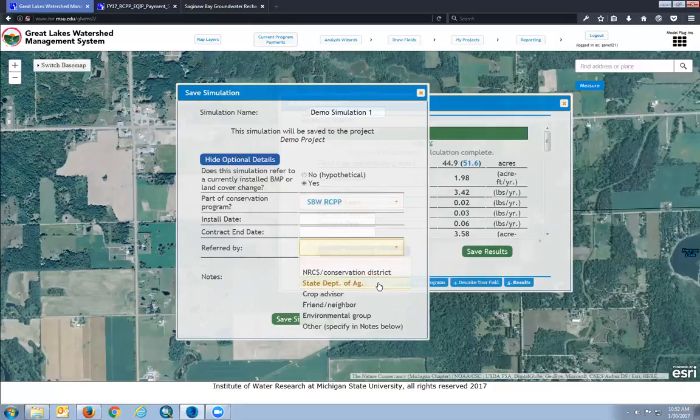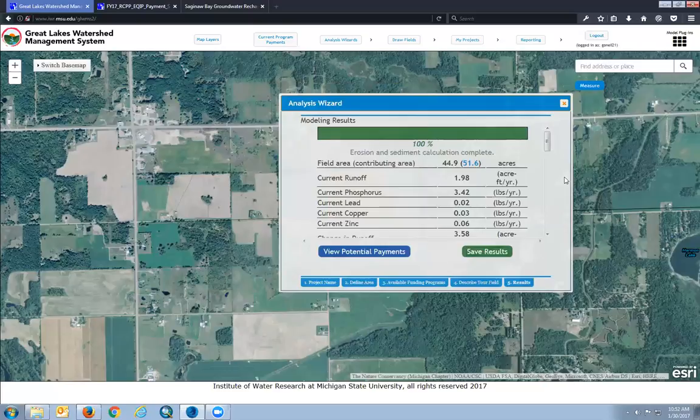Some new ones are who referred them, if anybody. You could say the NRCS Conservation District. And these options had been previously buried a little deeper in the original system, and so we wanted to make them more accessible when the user was saving a particular simulation. Telling me the scenario was saved. And so now that's saved to my account.